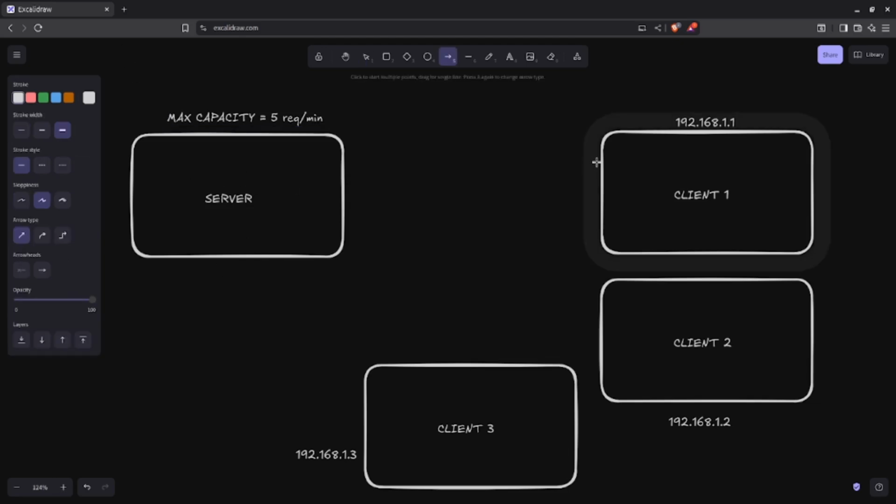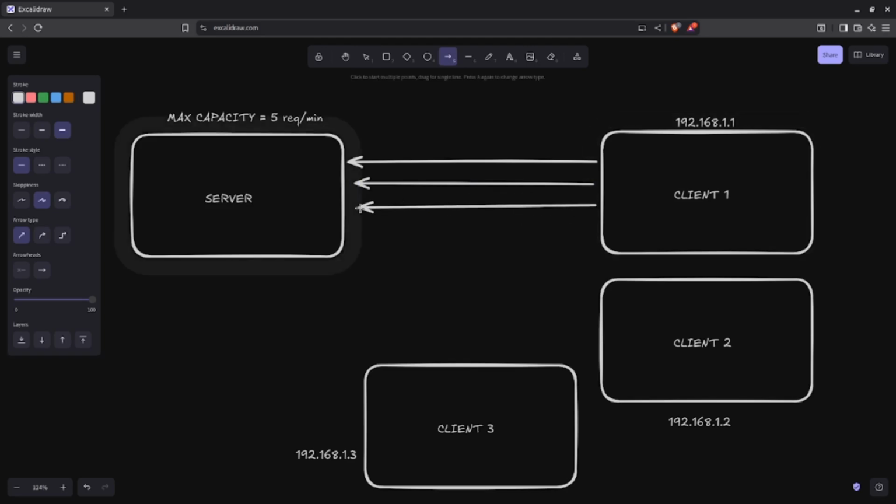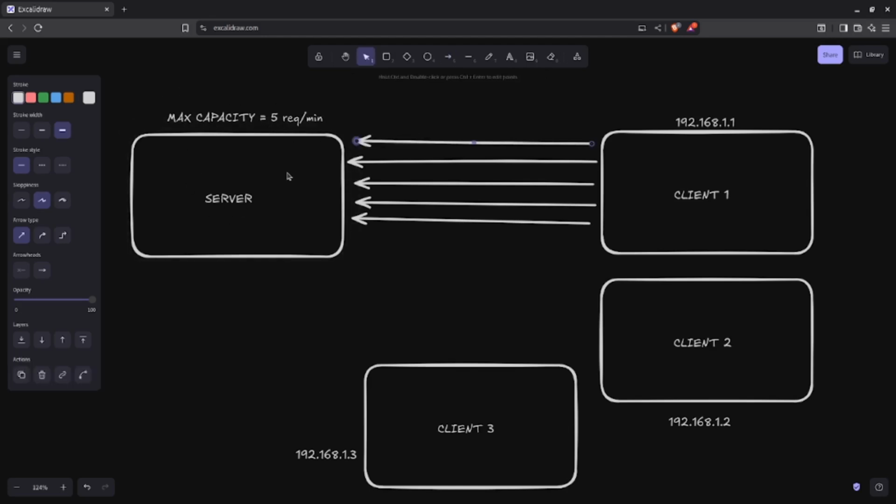Let us suppose that at 10 seconds, client 1 sends its first request to the server. And then at, let's say, 22 seconds, it sends another request. Similarly, it sends another request at 40 seconds, and another request again at 55 seconds. So it already has 4 requests. Now, when it makes one more request, the server is running at its maximum capacity, which is 5 requests made within 1 minute from a specific IP address.